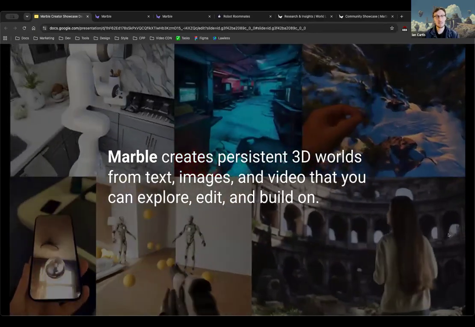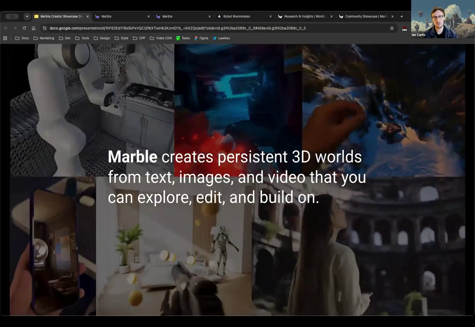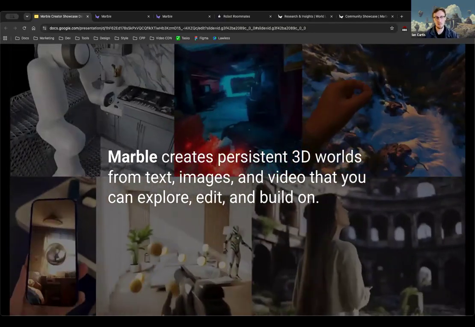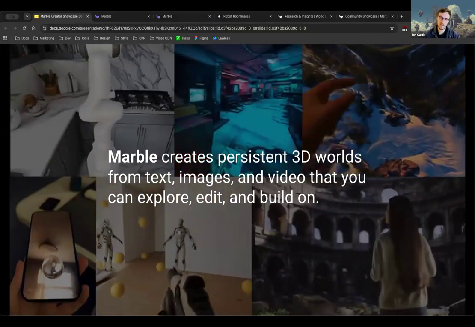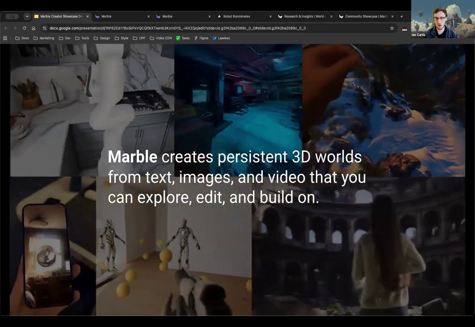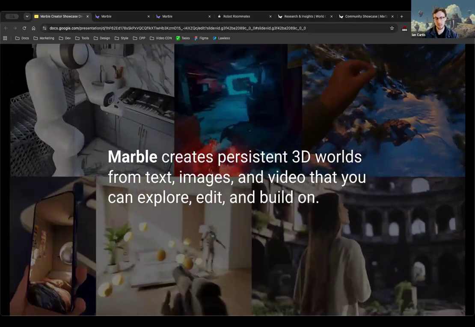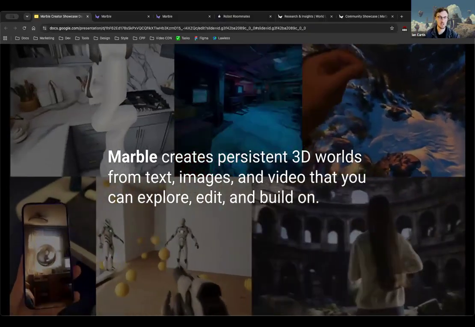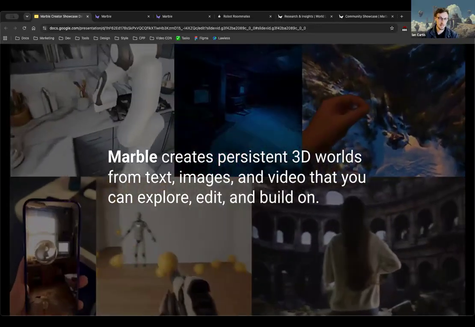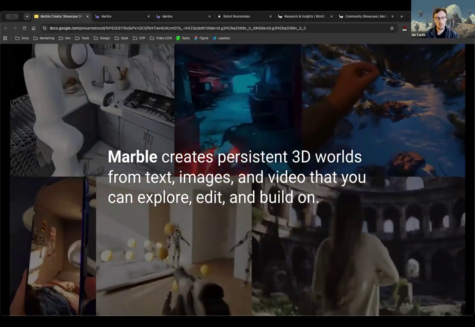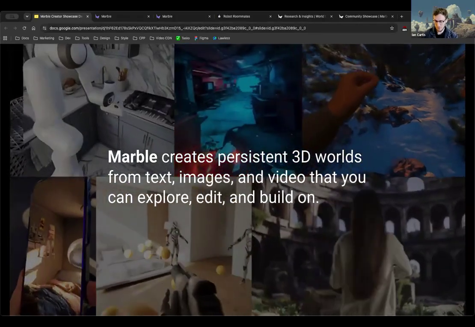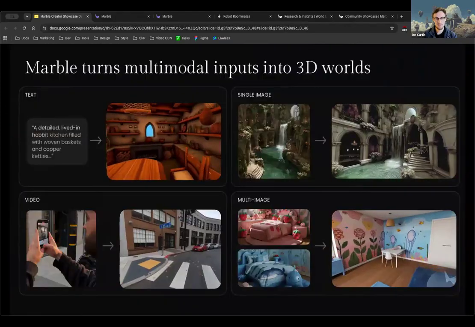To start off, really simply, Marble creates persistent 3D worlds from text, images, and video that you can explore, edit, and build on. Some of these videos you're seeing in the background are a variety of different use cases. In the bottom right is a VFX example of Marble on a really large virtual production screen. On the bottom left is an augmented reality experience using a phone as a portal. We have an Unreal Engine game at the bottom there, and there are a lot of other demos that we'll be going over.